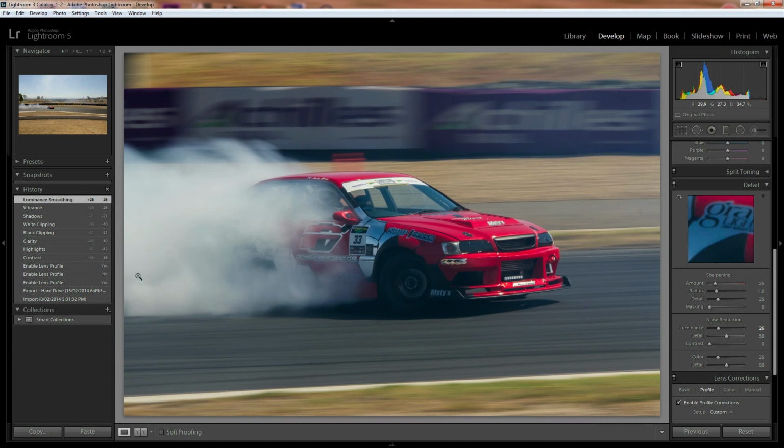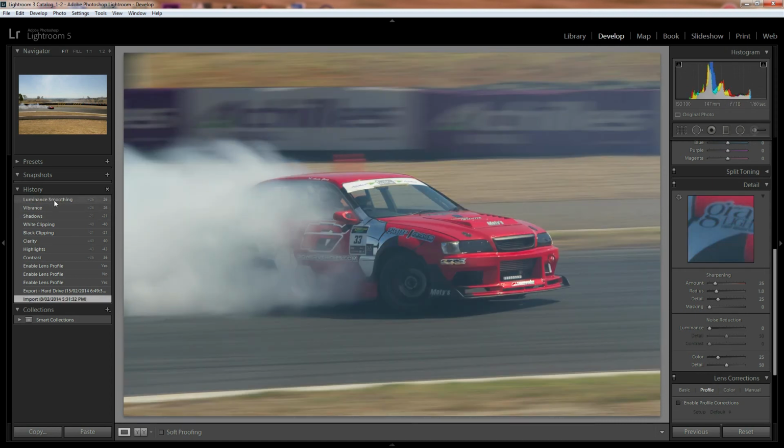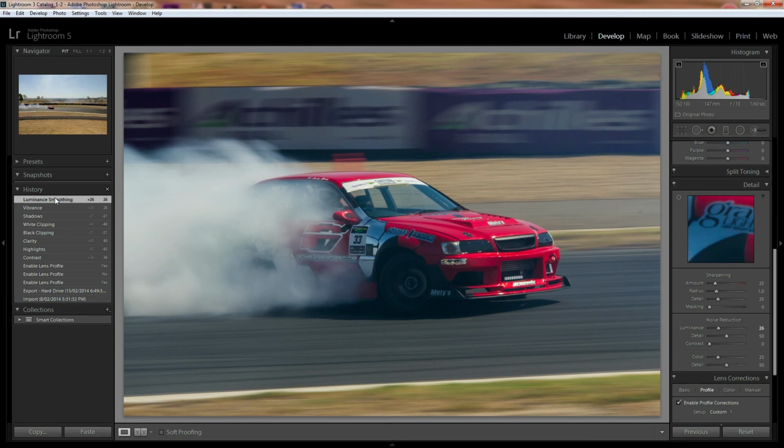So it's that simple, guys. So this is what we started with. It's very dull, there's not much punch or pop in it, it's very faded because you've got that smoke screen in front of you, and that's what we've got. So it's brought it out a lot more.